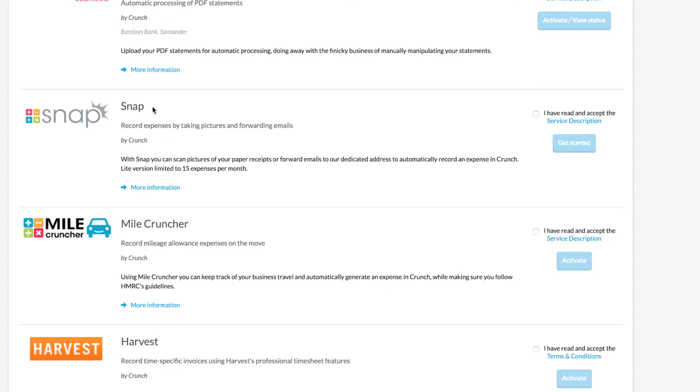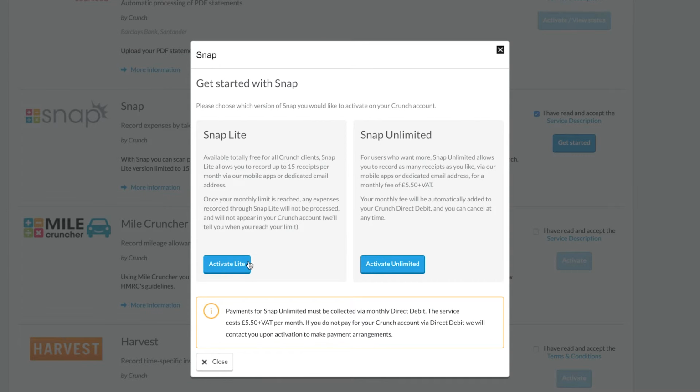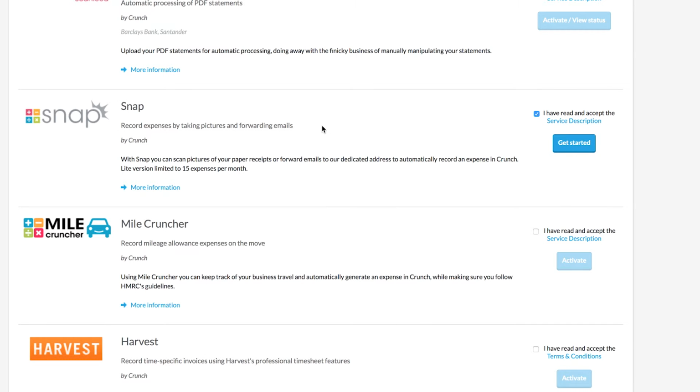Now, there is a free version of this, which is available to all of our clients. But that does have a limit of uses of 15 per month. Now, if you want to have unlimited access to this service, you will need to activate the full Snap service. Now, the full Snap service, like all of the other plugins, is included for those of you on our Plus or Premium service. Now, if you want to activate this, you can tick the button here, and you then simply need to choose the different service you want, whether you want Lite, which is the limited version, or unlimited, which gives you full access to as many receipt uploads as you wish. So that's our Snap service.